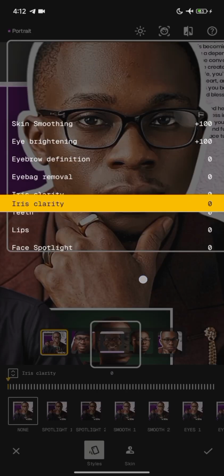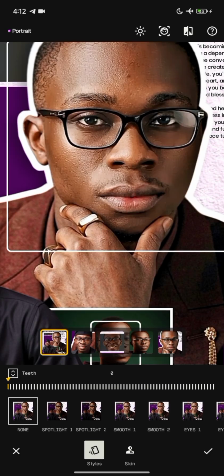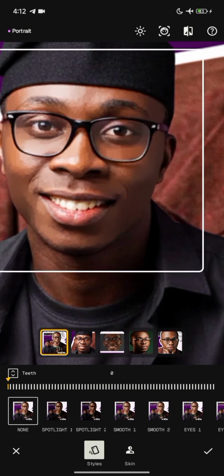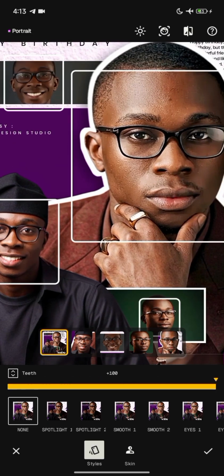Now the next one is iris clarity. Not necessary. The teeth is not open. Okay, the teeth is open here, so let's see the effect. You can see the difference. The teeth is not very white. If I reduce it, the teeth is not very white.